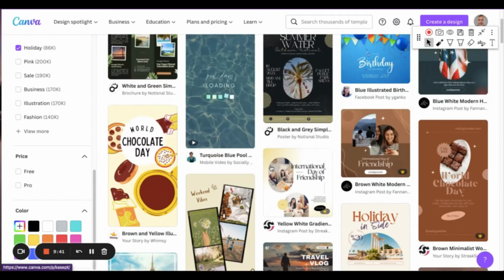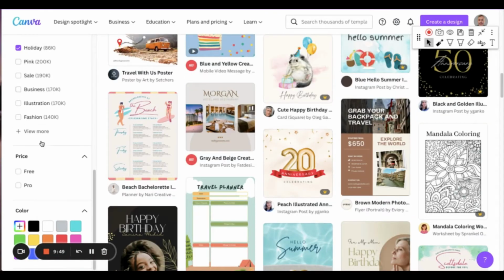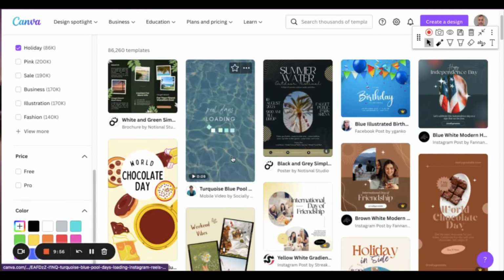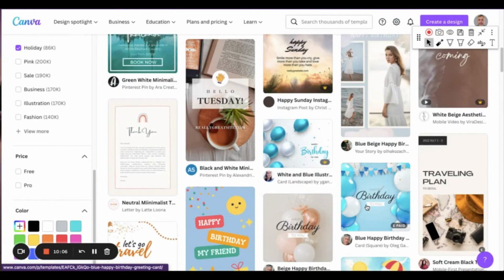So here are all your templates for holiday, and you can take a look at them either for the free. So if you look at here, you can find that most of them are free. It's not too bad. But if you have a look, there's a crown just there, and it's pro. So if you haven't got the pro version just yet, and you just use the free version, then you're going to have all these pro designs.